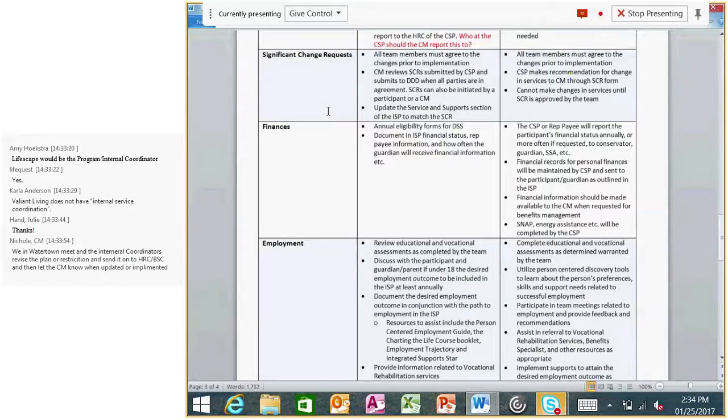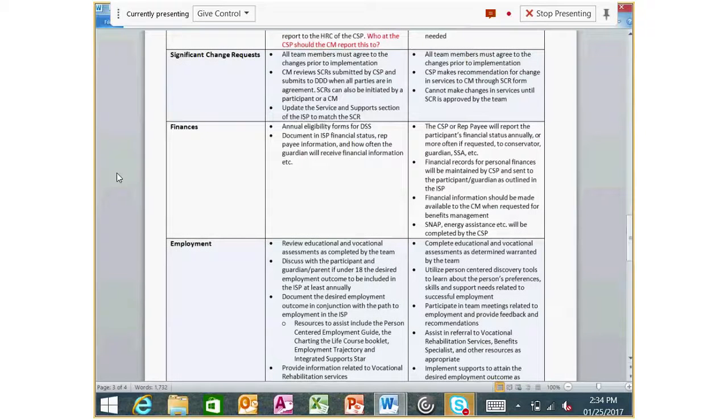development. This looks very similar to, or can act very similarly to, the service record that we were using in Launchpad, because it's a way to document all of the services that a person is receiving. So if a significant change request is submitted, the case manager should go into the ISP and make sure that the information in the services and support section matches the changes that are being made on the significant change request.